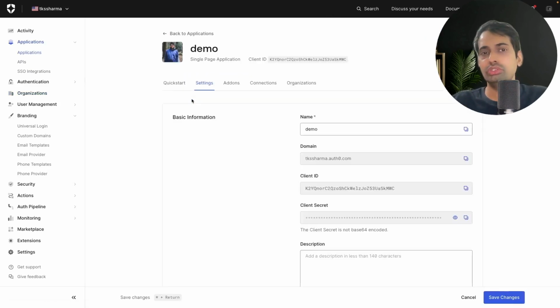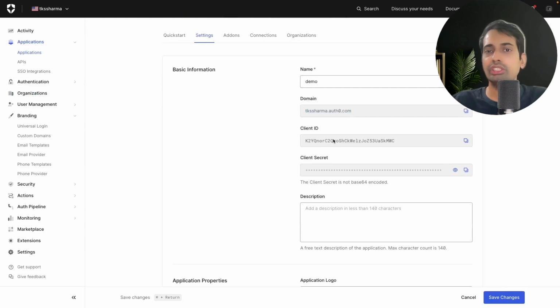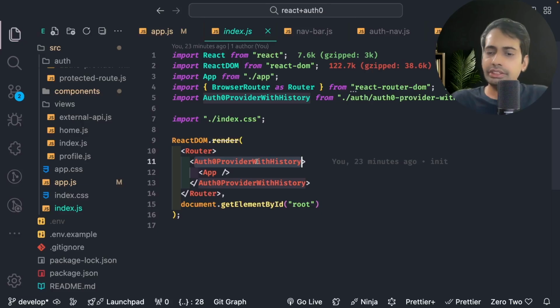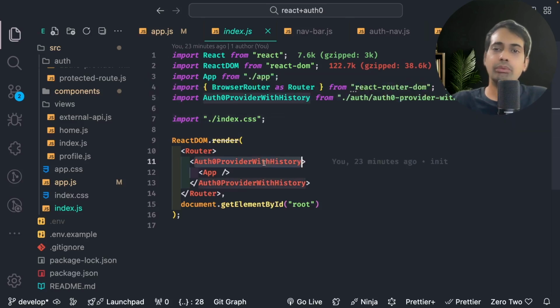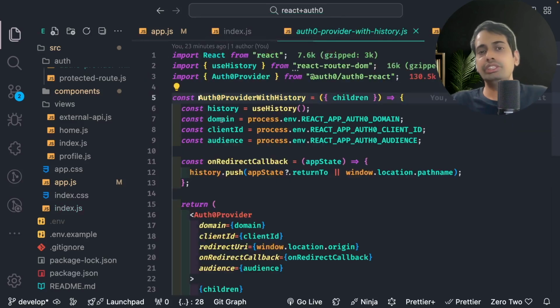So I just created a simple application. I got the domain and the client ID. This is the important segment of the whole demo: we are creating an Auth0 provider. The Auth0 provider is actually a wrapper, and all the child components will come under it. This component provides a mechanism in which you can configure. This is where the React Auth client ID, audience and domain are being used.